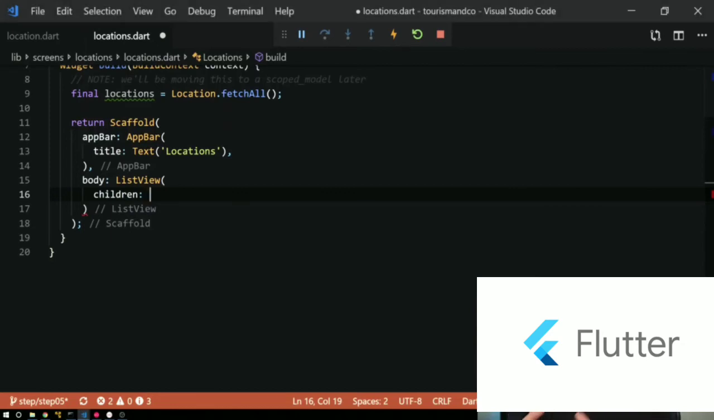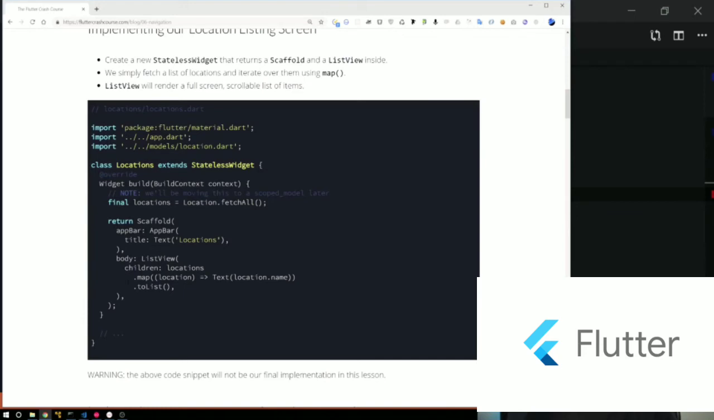So it's going to be a list of widgets at the end of the day. And for now, we're going to make it really, really simple. So let's go back to the example in the blog post. Right now, we're going to just implement a list of text widgets.